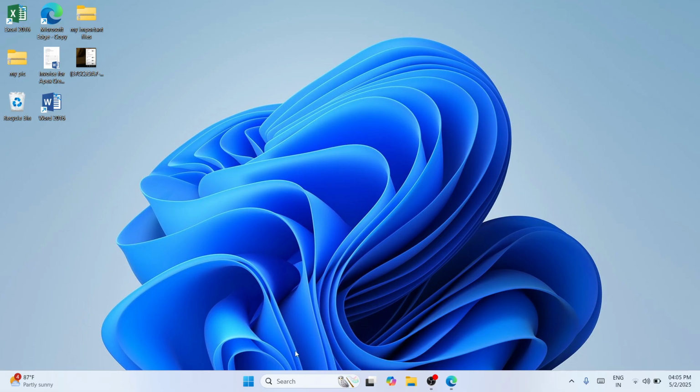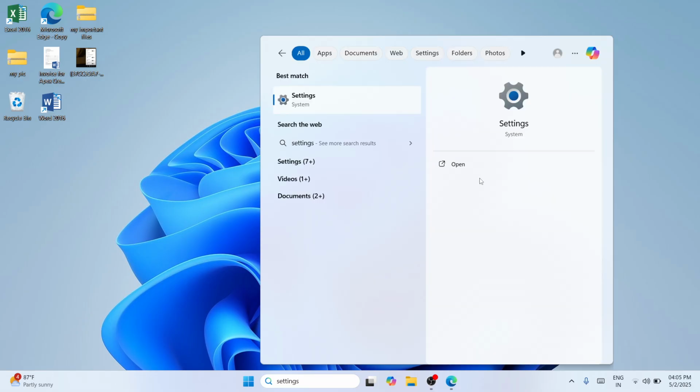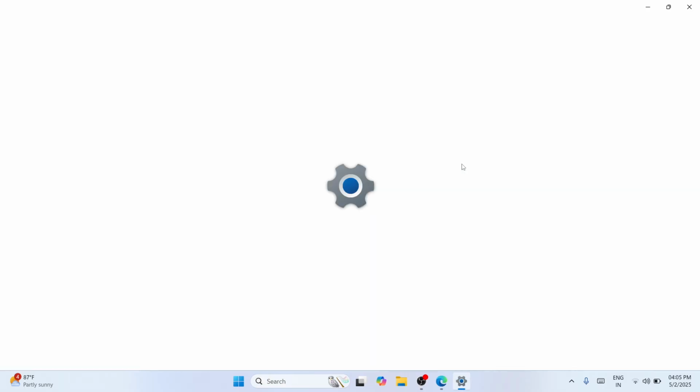Now first things first, you need to navigate to the bottom search bar and here please type for settings. Once you've typed it, a best match will appear. Please click on open to continue. You can also press Windows key and I key together, and in that way you would be able to bring up the settings window.